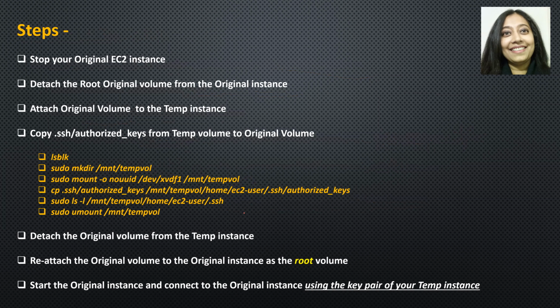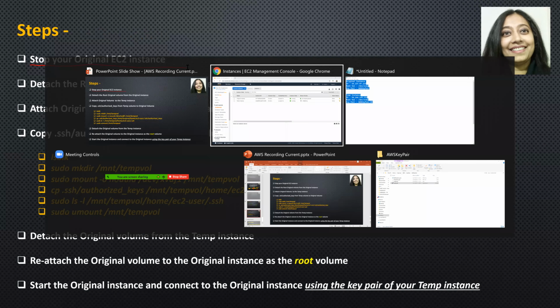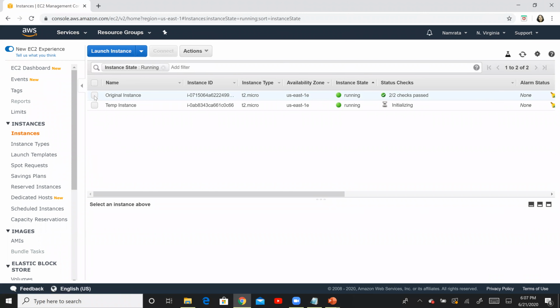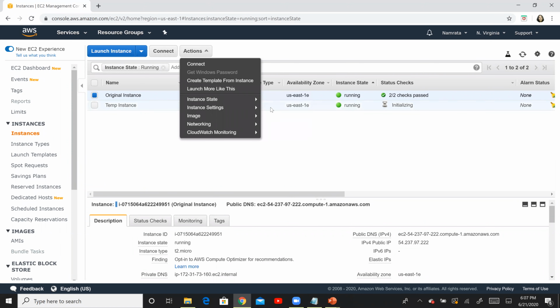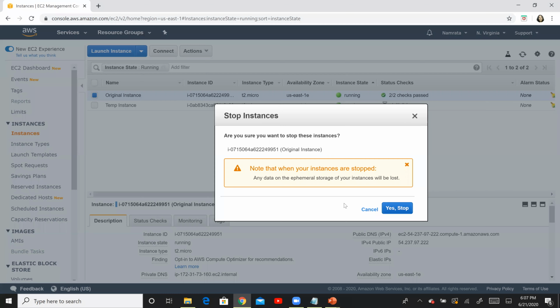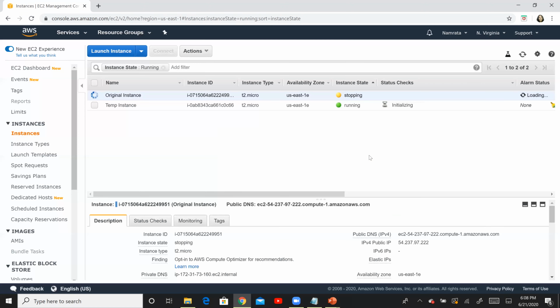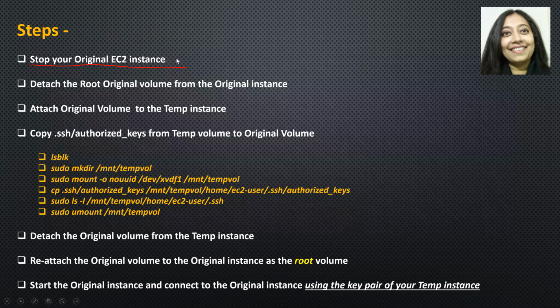The next set of steps is, the first thing that we will do is stop our original EC2 instance. So I'm going to go back, and this is my original instance. I'm going to go ahead and stop this instance. Okay, so the original instance is currently being stopped. Fine, so we've completed this step. The next thing that we will do is detach the root original volume from the original instance.